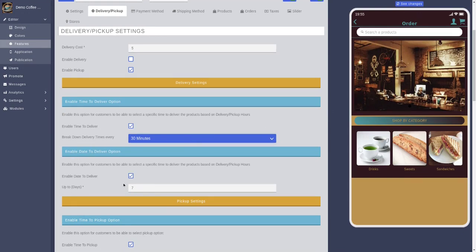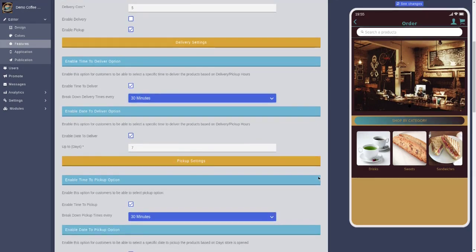Enable date to deliver options, how many days in advance somebody can order. This is more important for items where somebody's maybe preparing for a party or an event, and they want to order in advance, pay in advance, have everything set up. If it was a really large order, a catering order or something of that nature, you wouldn't be able to accept an order that is large, that disrupts your normal flow. So you'd like to know in advance. And so it might be worthwhile if you take a lot of those types of orders to set this.